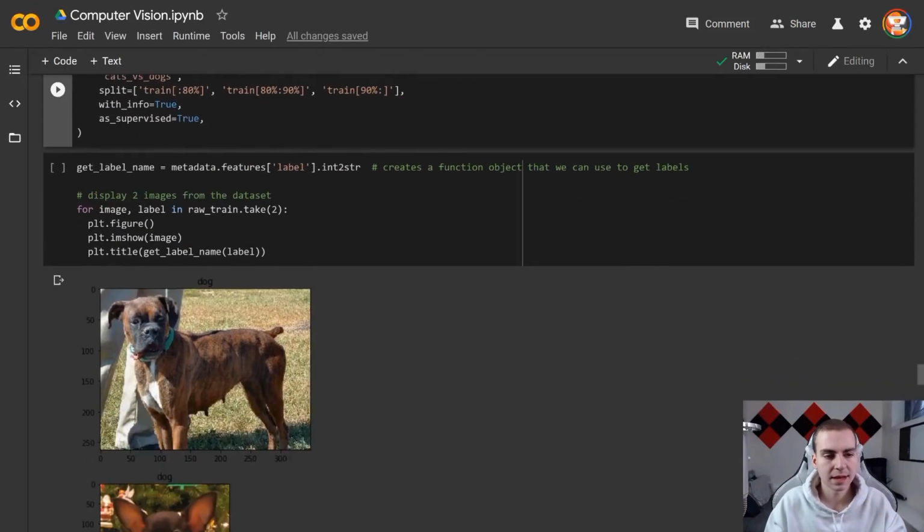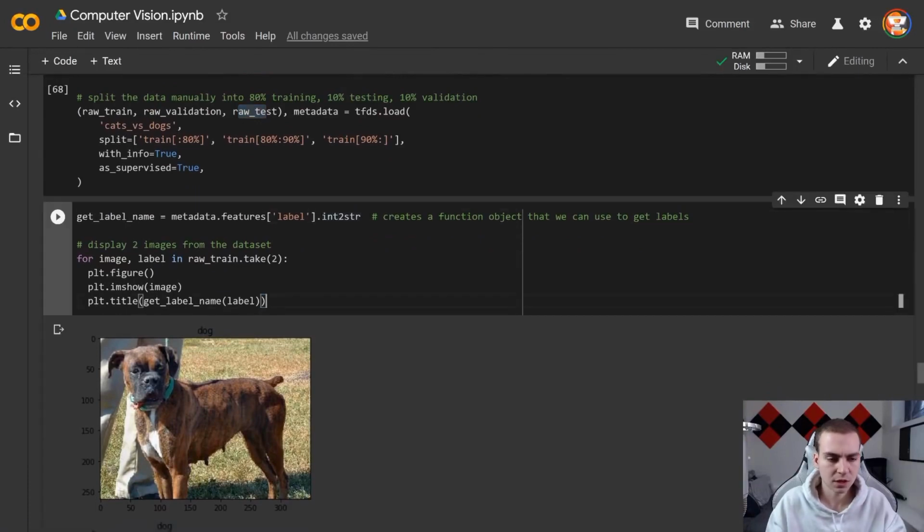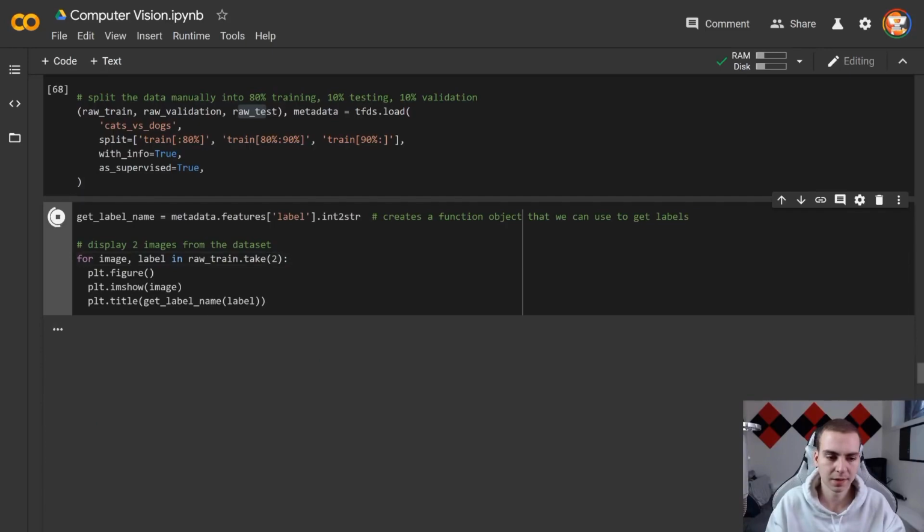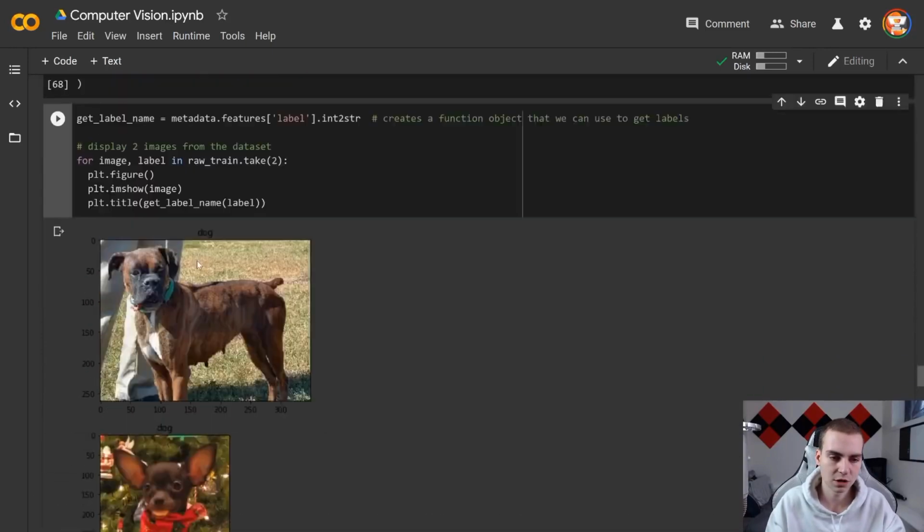So we've loaded that. And now what we're doing here is we're going to look at a few images. So this actually creates a function. I know this is a weird thing. This is pretty unique to this example. It allows us to call this function with some integer essentially and get what the actual string representation of that is, so the label for it. And what I'm doing here is just taking two images from our raw training data set and displaying them. And you can see that's what we're getting here, dog and dog.